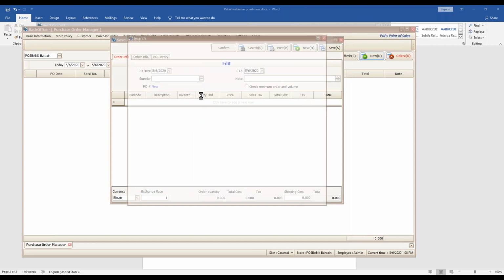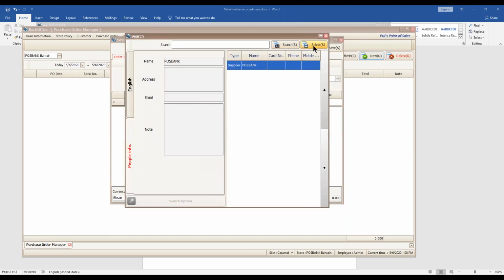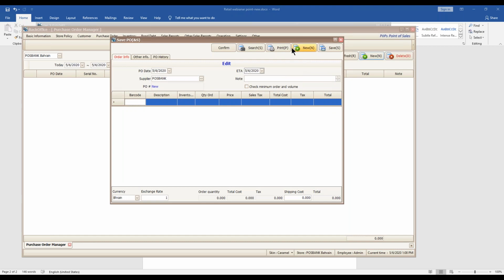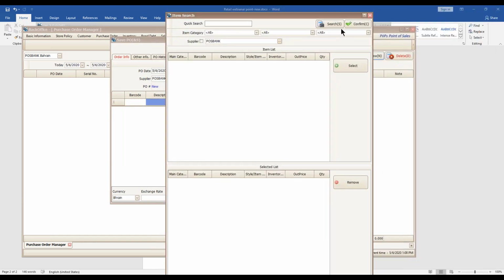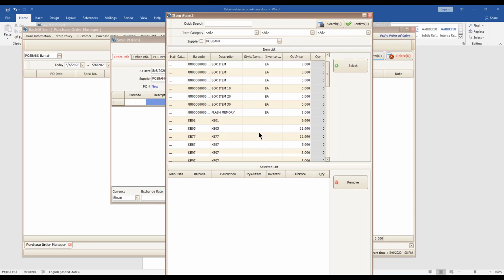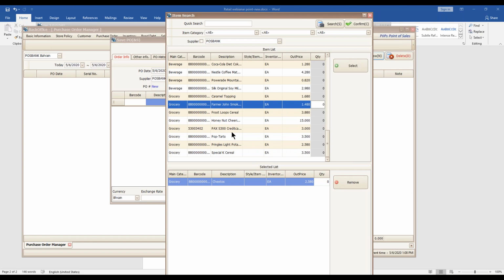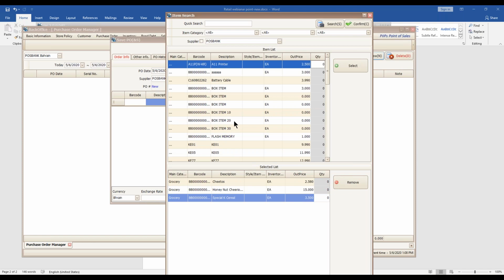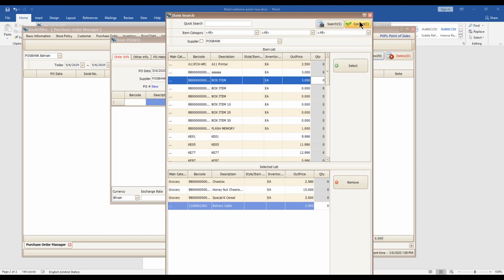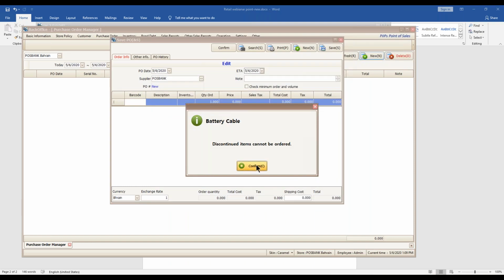We have to select the supplier first and search. Now we can choose the items that we want to purchase order. For example, Cheetos, special key, and battery cable, confirm.